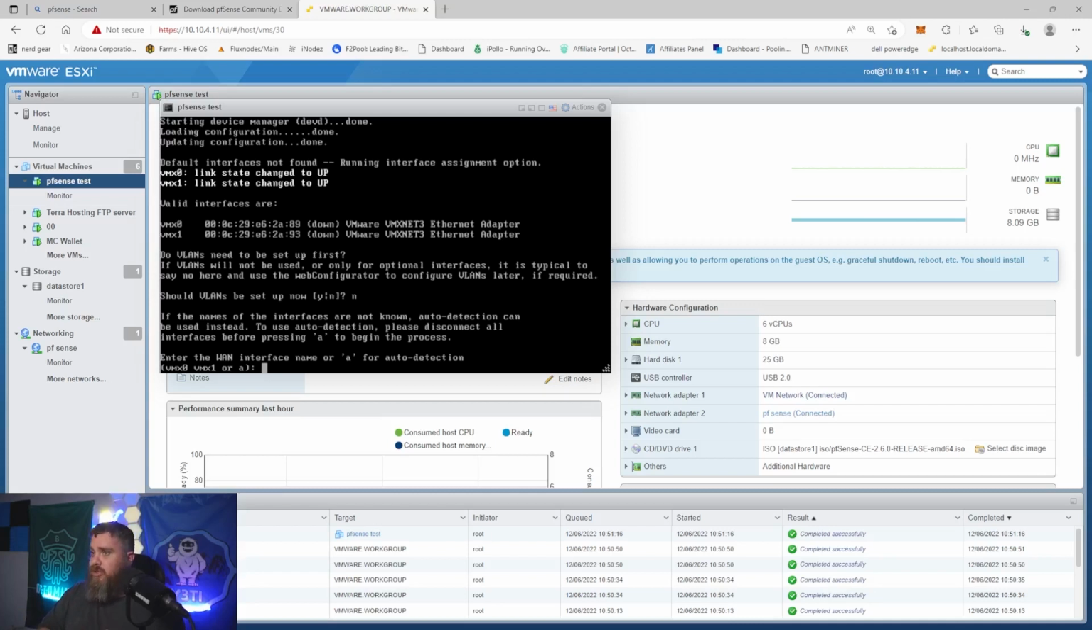So just be sure that you have your internet cable plugged into the correct network interface card, or else you're not going to get any connectivity. So we're going to put VMX0, which is going to be the one we use for internet connectivity.